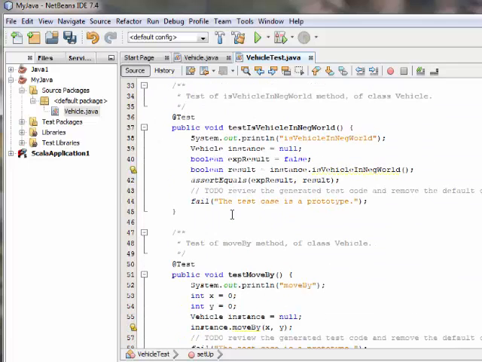So we come down here, and this is the heart of the testing. Every function I had in my vehicle code has a corresponding function here. Remember, we had a function called isVehicle in Neg World. Well, there's a function here called test isVehicle in Neg World.